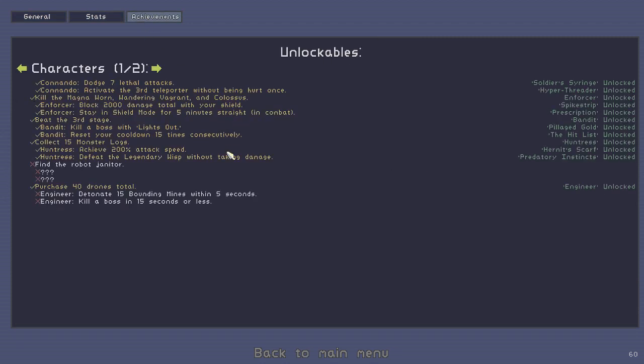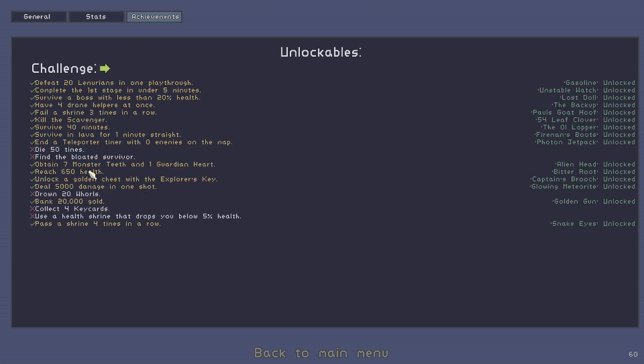With 500% damage and 10% life, maybe we can find a robot janitor, I don't know. Maybe it's in the last level. Let's see, what else do we get? Maybe drown some hordes, probably not. Maybe collect 4 keycards. We found 1 keycard last time in the last level. Use a health shrine, if we're daring, I think. Maybe, why not? So let's see if we can do this.